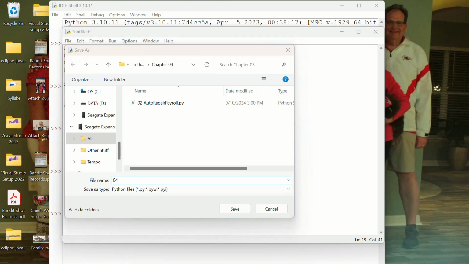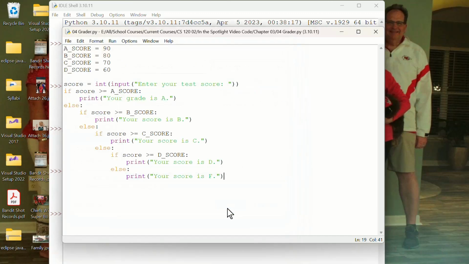And let me see what the name of this was. Grader. And I put the .py on there. Okay, then we'll go ahead and run this.